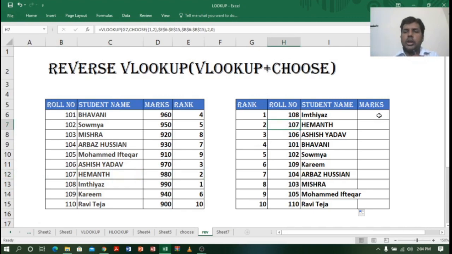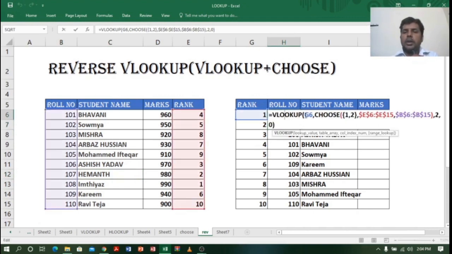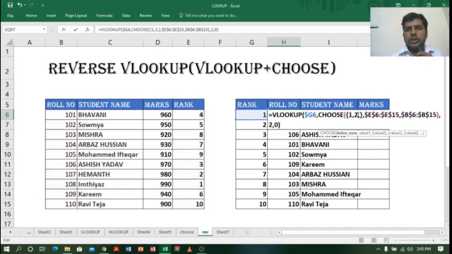Suppose you want the next column, marks. We have other columns, and you don't need to type it every time. You can do one thing: go to the first column and make the G absolute, so it doesn't change. I will keep a dollar symbol before G. Next, create the other 2 columns. I will type 3 comma 4. Now I am creating 4 columns. I already have 2 columns: the first is the rank and the second is the roll number.